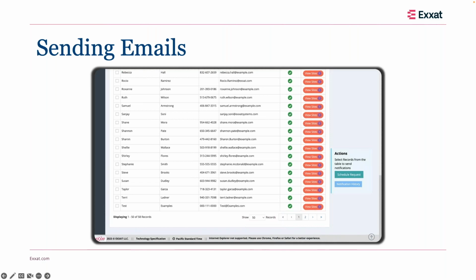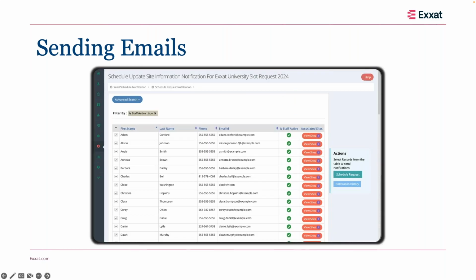So you'll set that to show all records, and once you do, the screen will reload, it'll refresh, and you'll be at the top of the page here. And you're going to click on this drop down arrow and select all. So it's super easy to select everyone. Again, you can go through and remove anyone that you don't want to send your email to, but it's an easy way to select everyone. Once you've selected those that you would like to send an email to, you're going to go ahead and click on schedule a request.